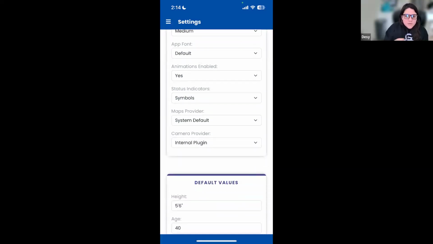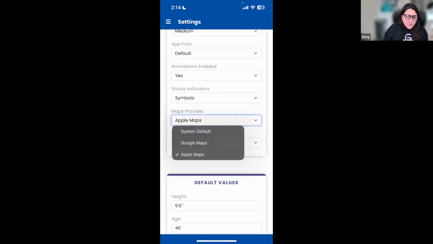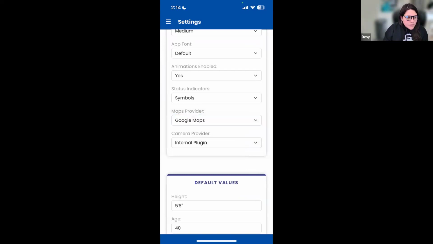And then your maps, you have the ability to use Google Maps, or if you're an Apple user, then it'll be the Apple Maps. On Android, I believe you have the option to do Google Maps or Waze, maybe. I can't recall. I'm not an Android user, so.